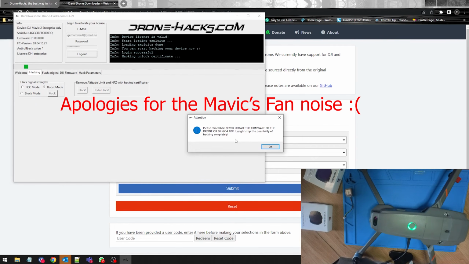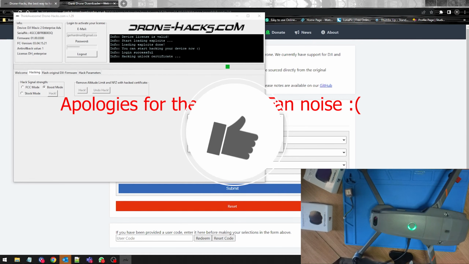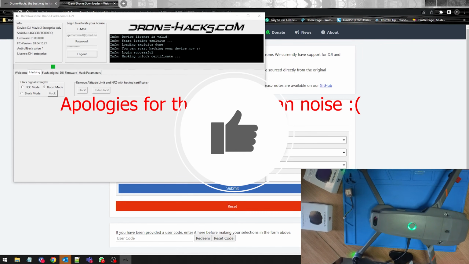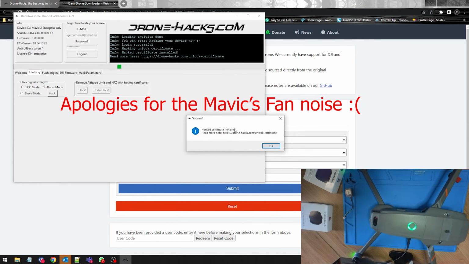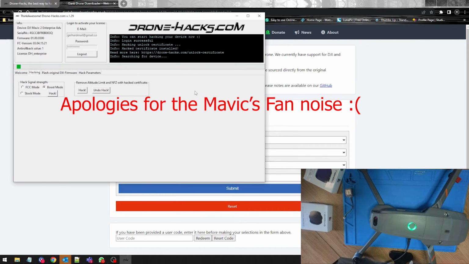Now, never ever update your firmware, because as soon as you update the firmware, you are going to lose the mod. Now remember, certain firmwares you can still downgrade and get back to this firmware version, but certain firmwares will not allow you to downgrade back to this firmware. So if you do upgrade, you're upgrading at your own risk. In this case, you guys can see the certificate has now been installed and the MAC is now being completed.